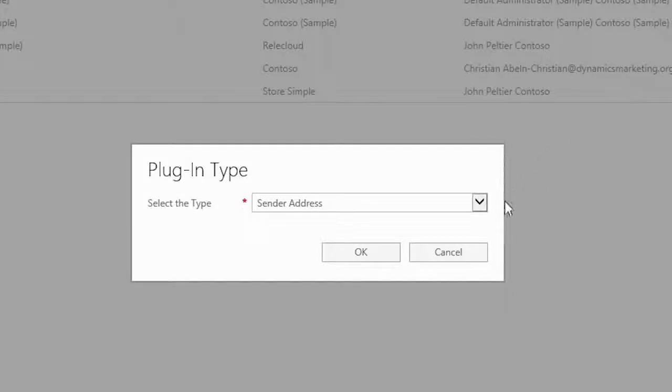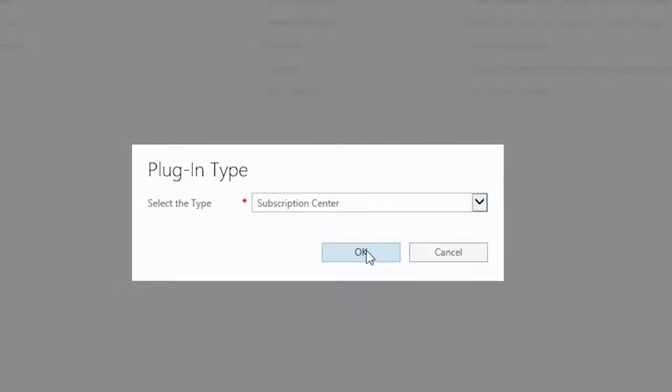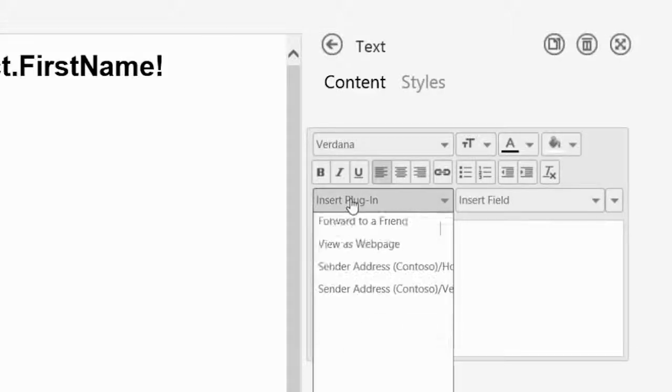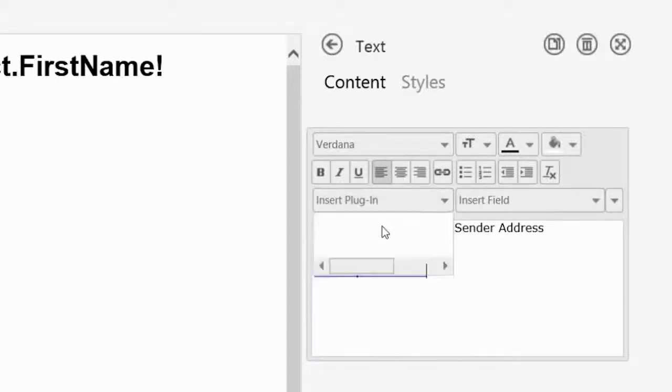Now, let's configure the footer text block. In order to be compliant with CAN-SPAM laws, we must have a plugin that links to the Subscription Center where users have the option of unsubscribing. Microsoft Dynamics Marketing ensures this is in every email during the validation process. We will replace the placeholder text with, "This email is sent by," and then click on the Insert Plugin drop-down and select Default Horizontal. Then add the Subscription Center plugin. Now it should read like this.